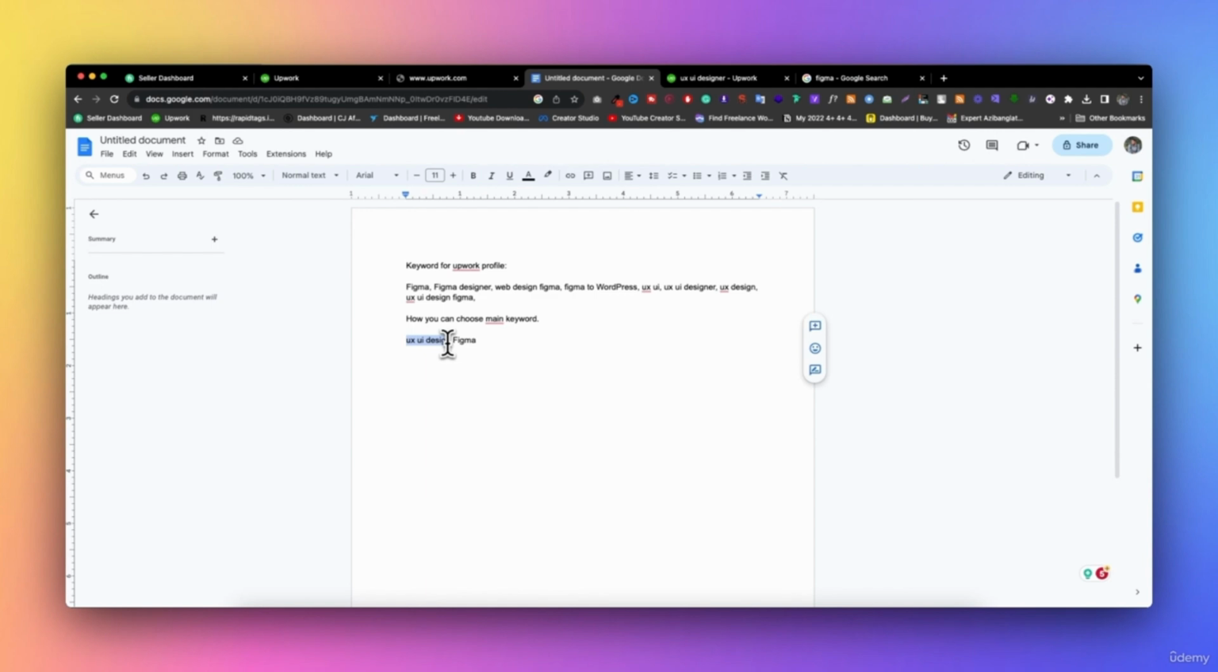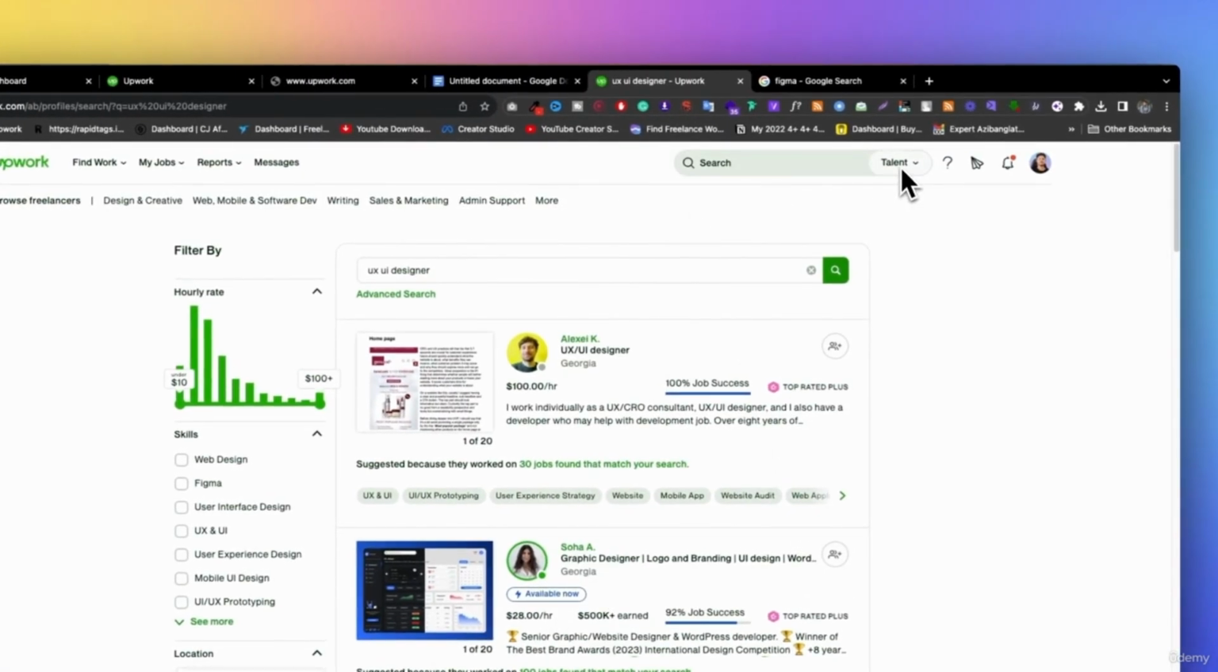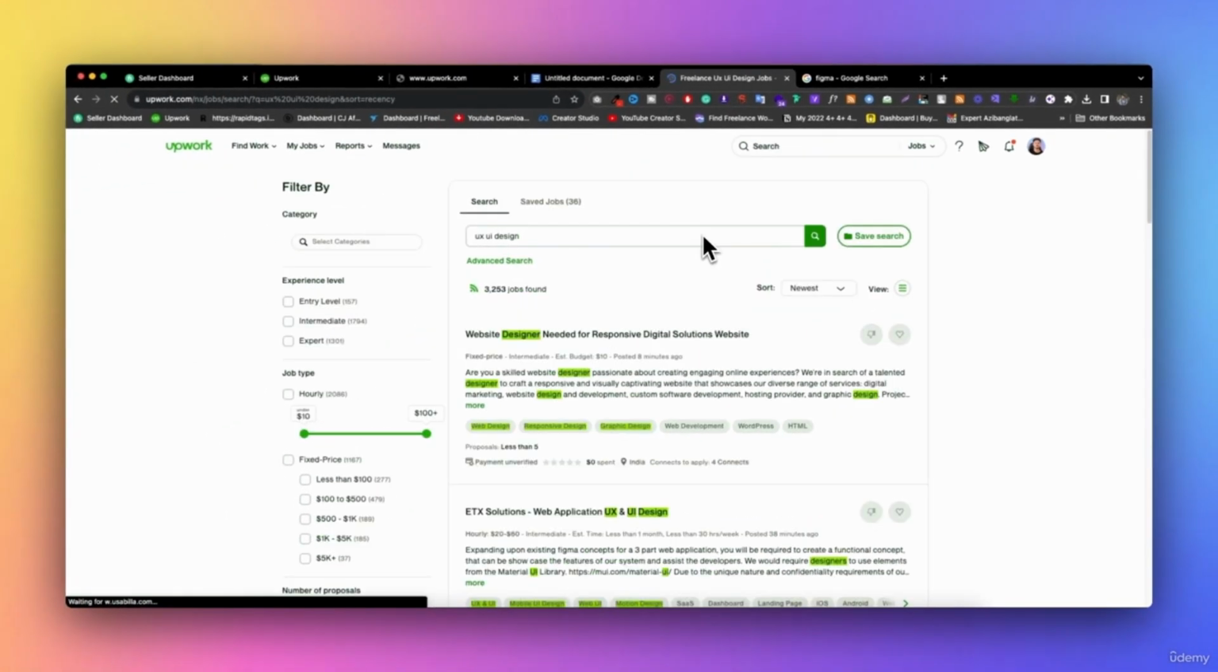But are our clients really searching this keyword too? How can you understand it? It's very simple. Let's go back to Upwork, select a job, and search UX UI design. Now look at how many jobs are available. That means people are repeatedly using UX UI design right now.